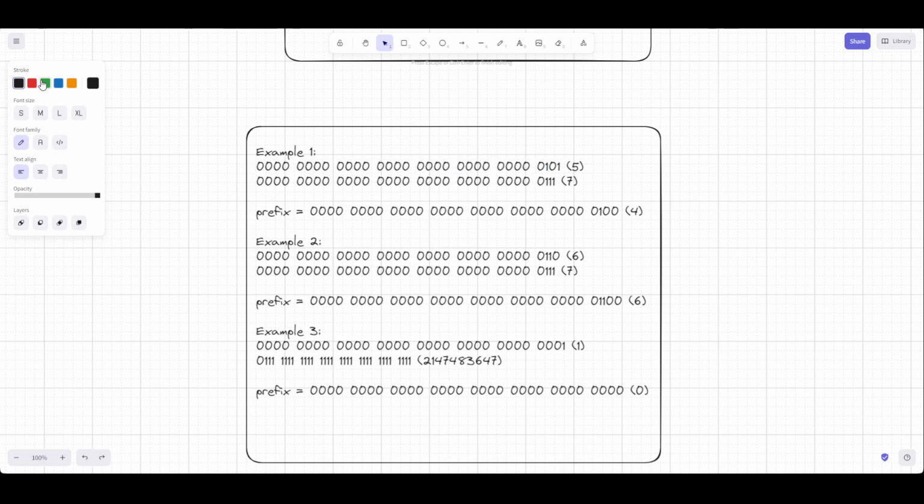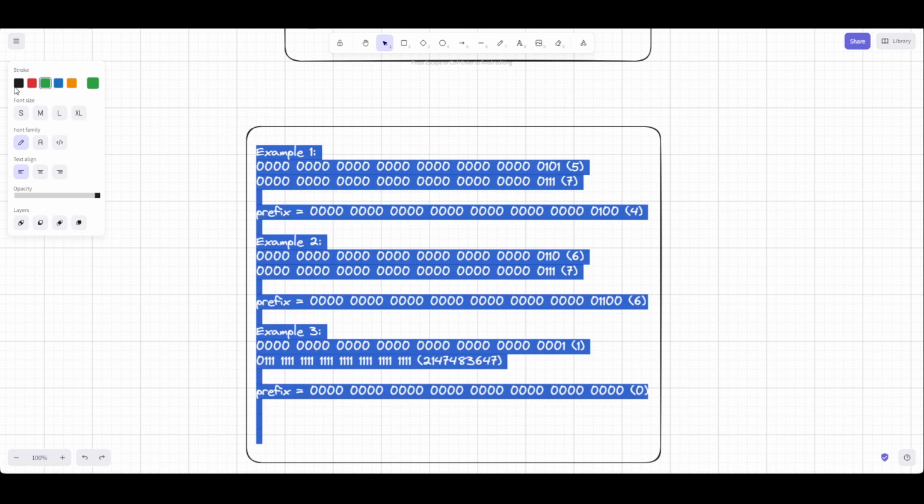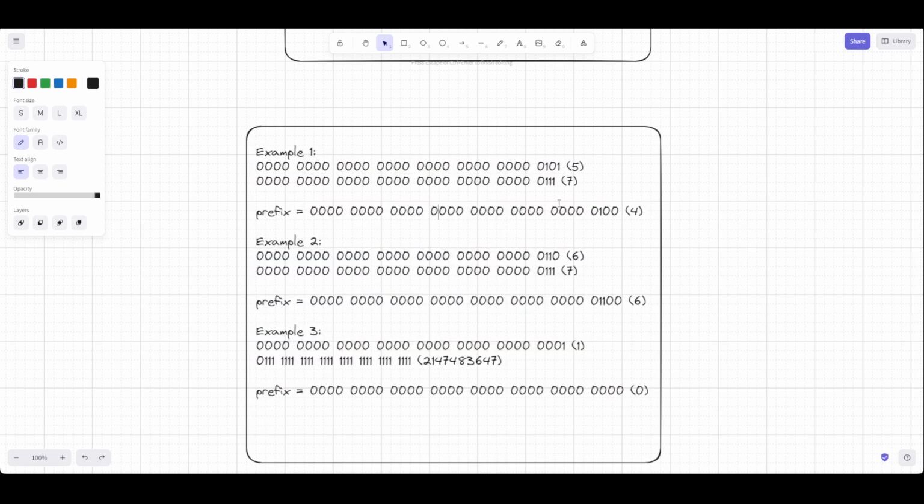Let me just change the color to green. Okay, the whole text color got changed. I'll just set it back to black.